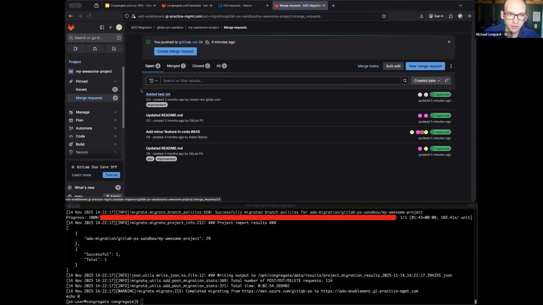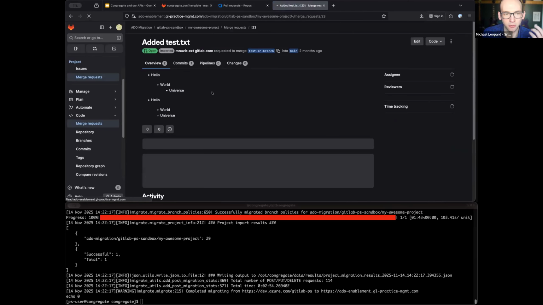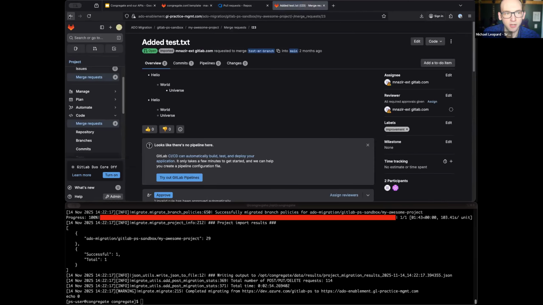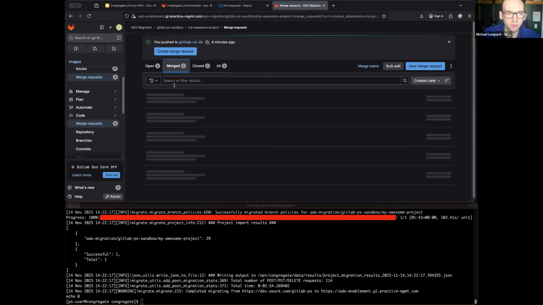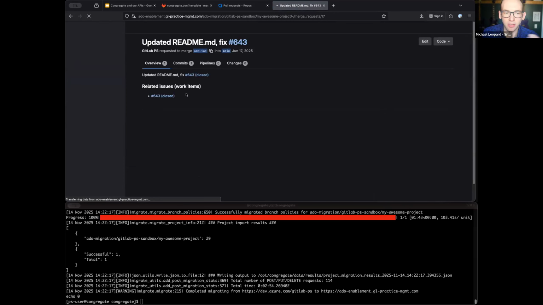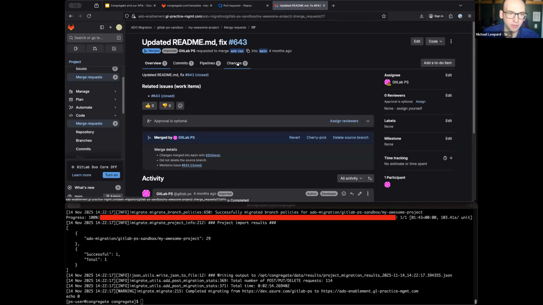We can see the merge requests, so we can see the status of them if they were merged, open, or closed. You can see the diff across. So this should be a very familiar experience for people moving from ADO to GitLab in terms of them having the history to see, hey, when did this change happen? What does this look like?